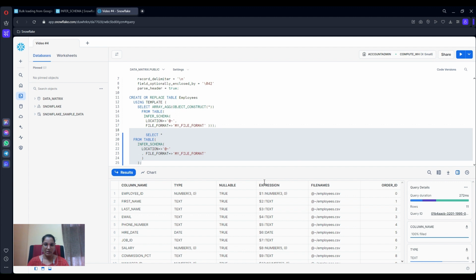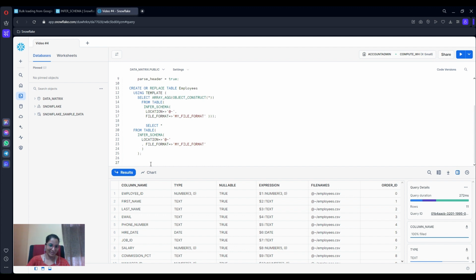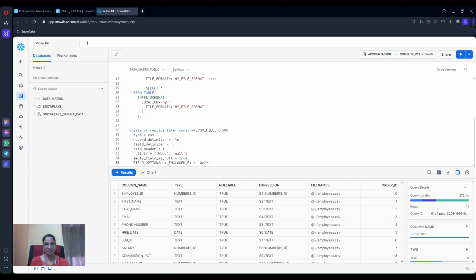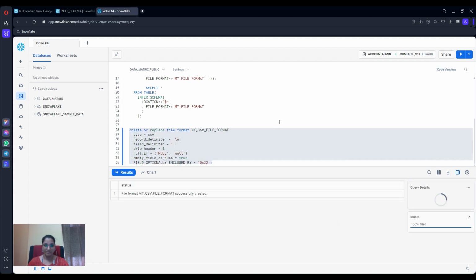To do that, I will create another file format. The previous file format is for the files, but this file format is for the data that we are going to load into our table. I'm saying that the destination will be of type CSV, and it will skip the header, because I already have the column names and I don't want to load the header row again as a record. Also, if there are empty fields, I'm considering them as null, and these are all the other things that I mentioned in this format. Okay, so I'll go ahead and create this file format.